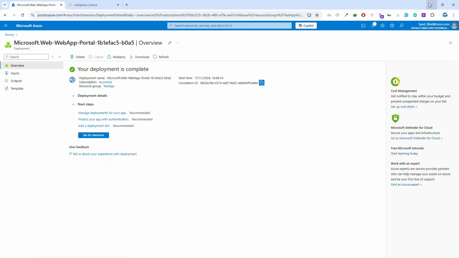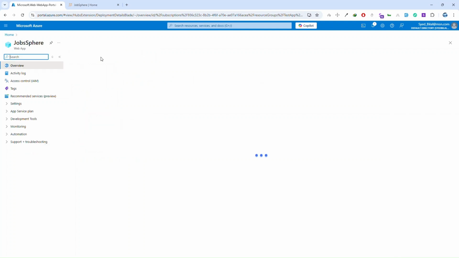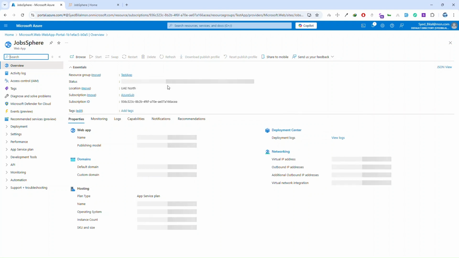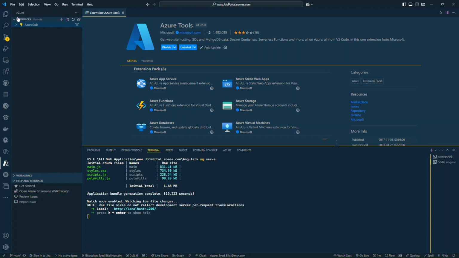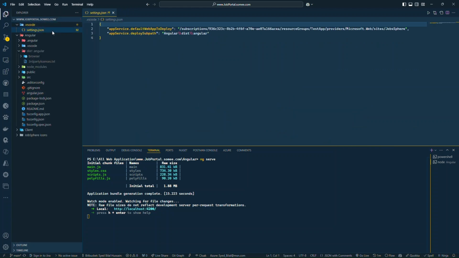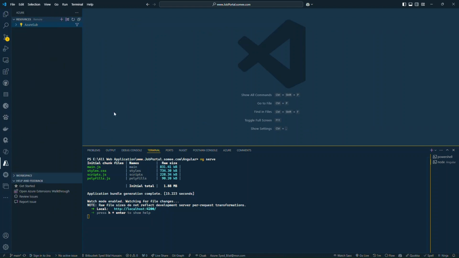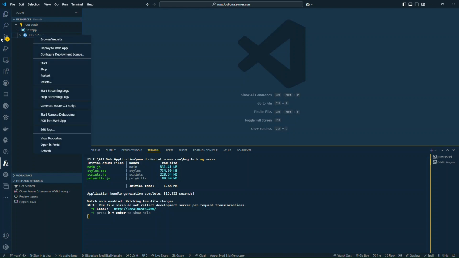Now let's go back to Azure. So our application and resource group have been created. Let's go back to Azure Tools, refresh that, and you will see your resource group and your web application listed here. Right click on your web application, deploy.